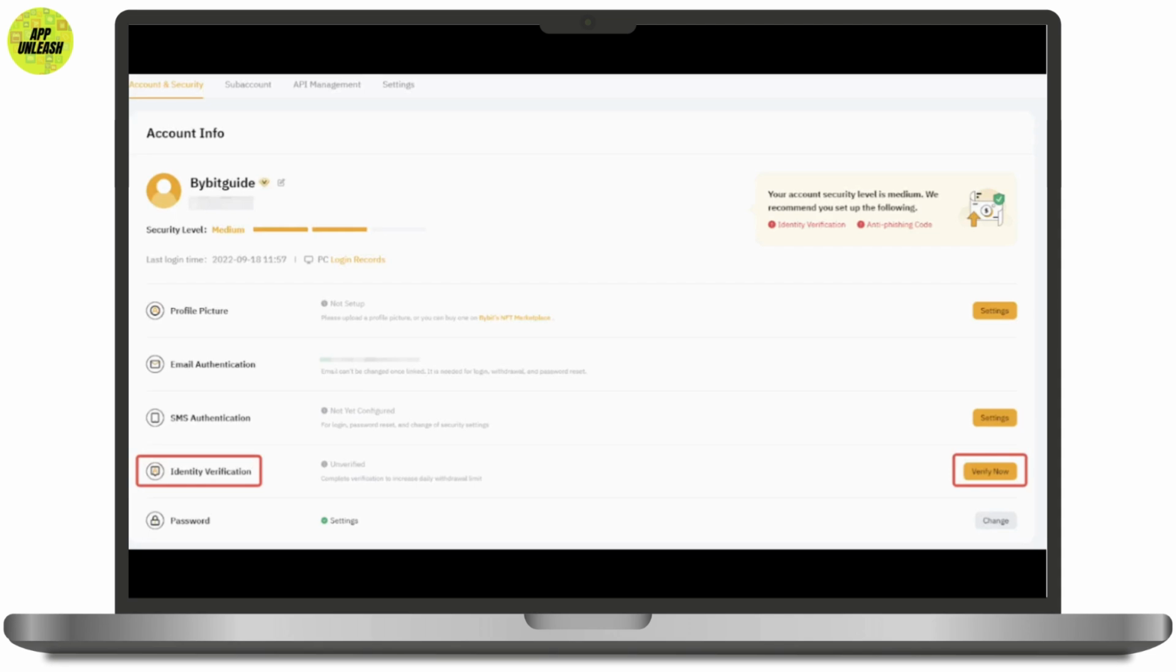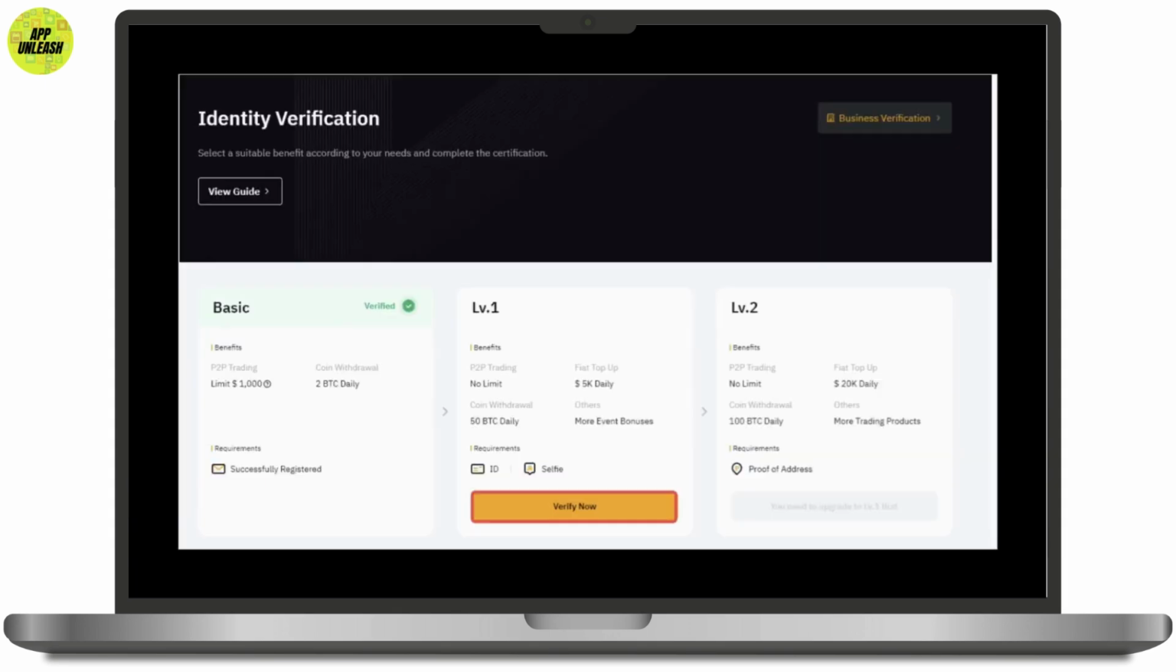After that, click on Verify Now beside the Identity Verification column under Account Info to enter the Identity Verification page. Then simply click on Verify Now under LV1 Identity Verification to start verifying your identity. Then select the country or region that issued your ID and your identity document type to upload proof of identity documents, and click on Next to continue.